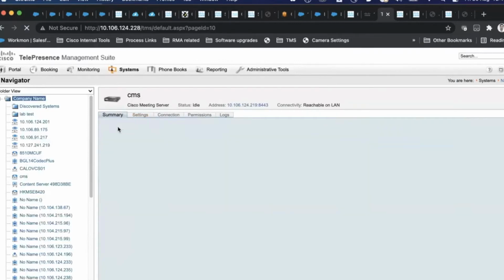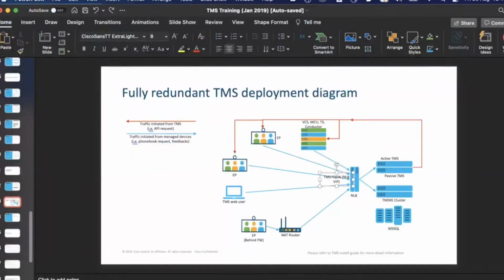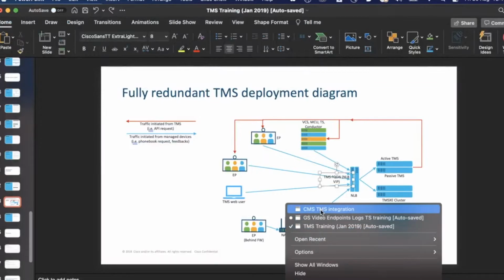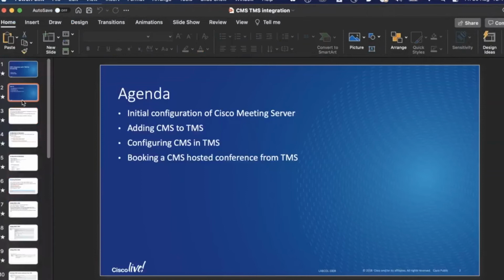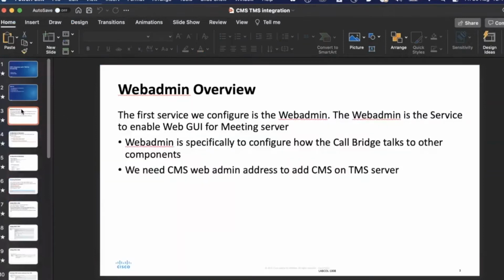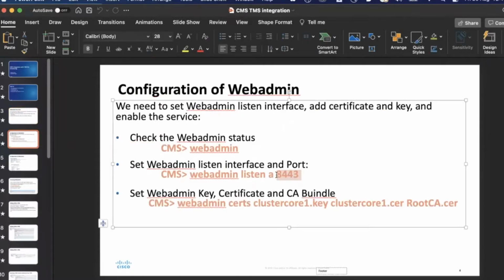So when you set up your CMS, the first thing you'll do is go ahead and enable the web bridge. Nothing new about it. You need to enable web admin on your CMS side, because TMS is going to communicate over HTTPS. Whichever port you define for listening on web admin, the same is what we require on the TMS side.